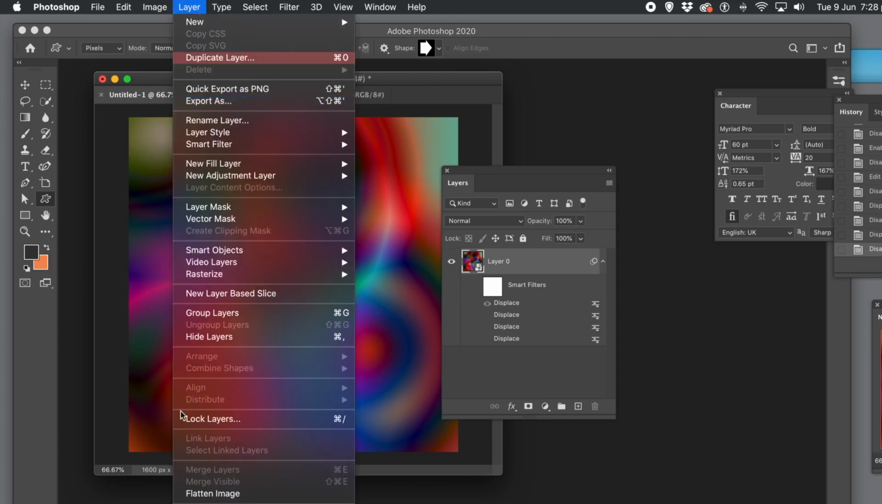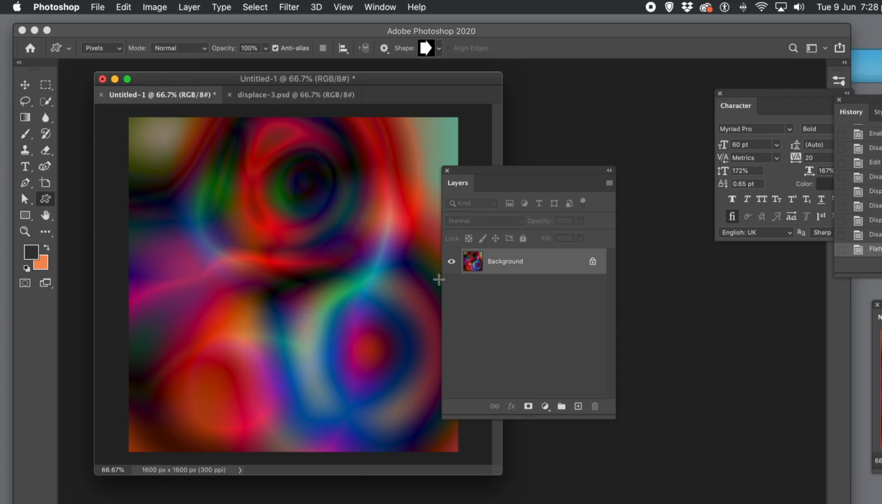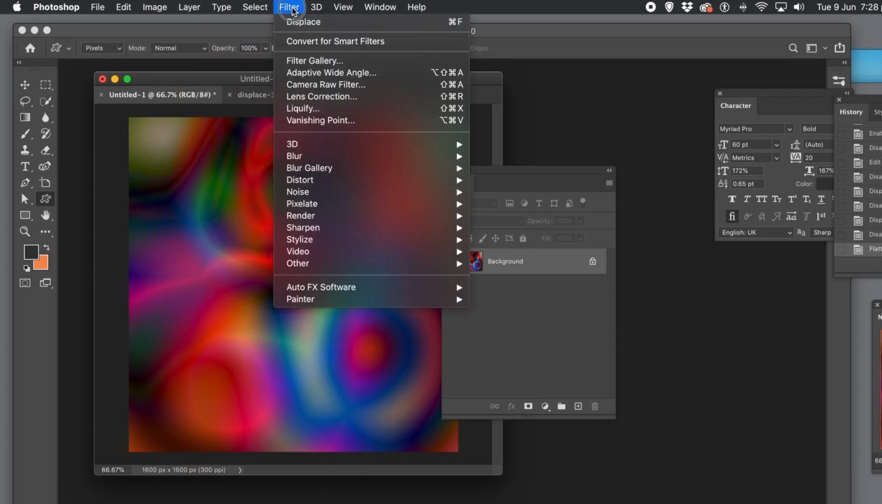But you can just flatten the entire thing. I'm just going to flatten it, make it no longer a smart object, and I'm just going to apply the displacements just as a standard filter. And you've got it there. Just filter, displace.